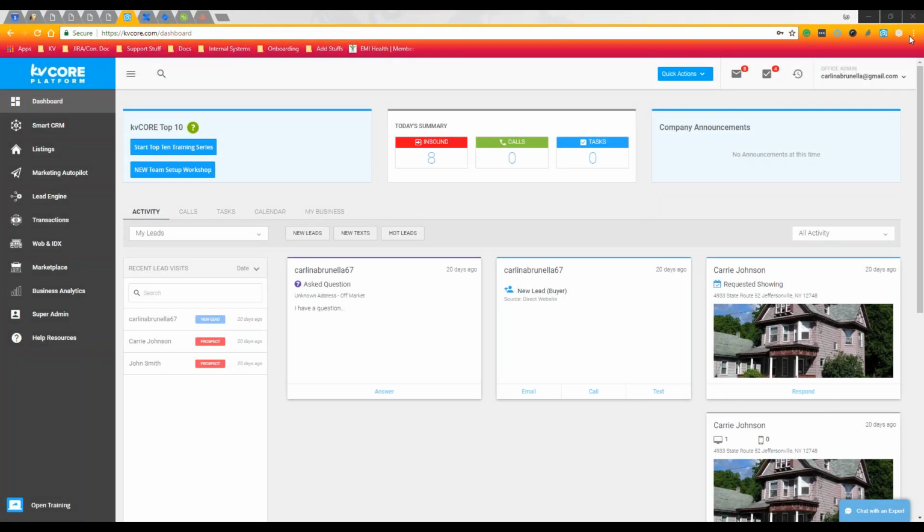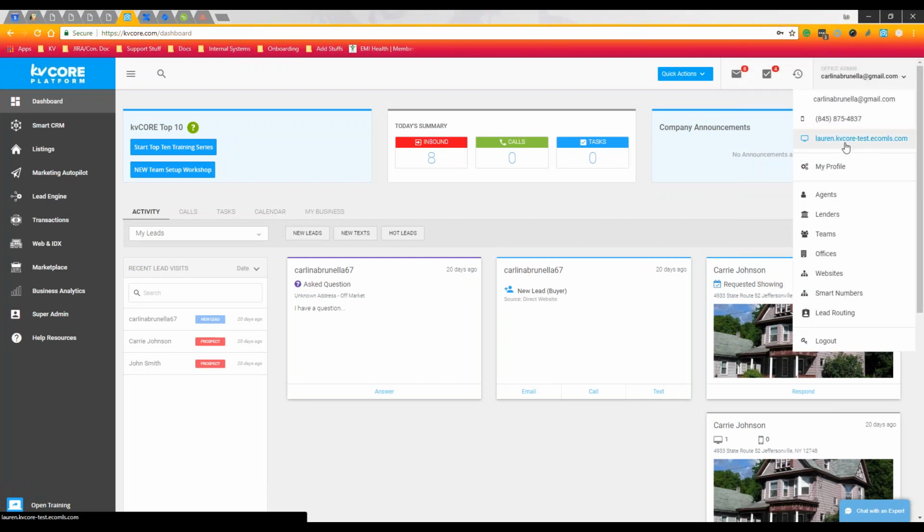So everyone should be seeing my test agent dashboard right now. I'll give it a second to load. Perfect. Okay. So the first thing that I wanted to point out is up here on the top right-hand corner. This drop-down contains your subdomain and the link to your website. So if you are not satisfied with the way the subdomain is set up, there is an option to change it. We can change whatever comes before this little dot here.